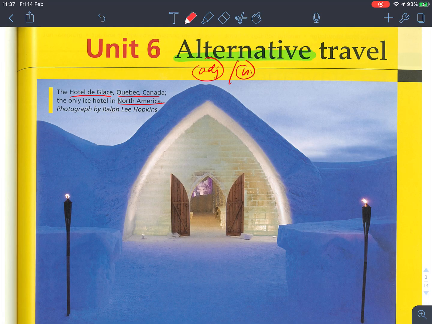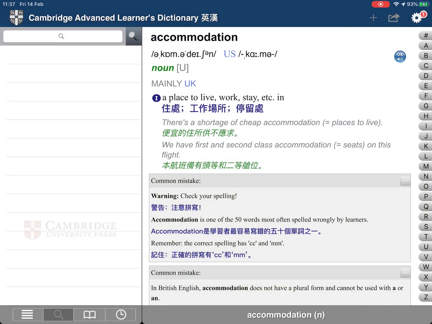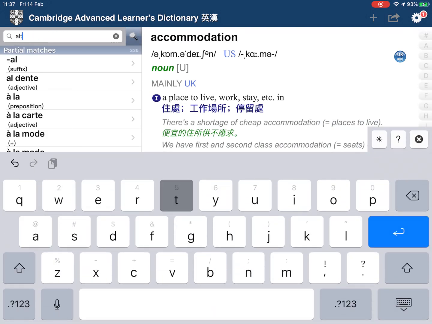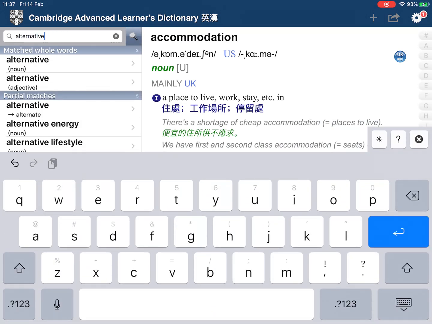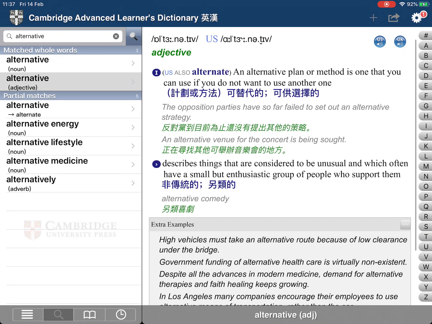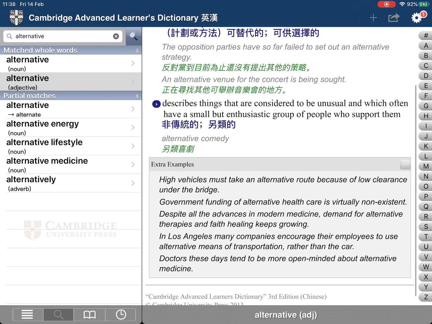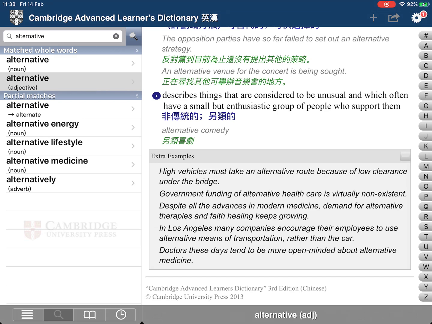Okay, so what does it mean, alternative travel? Let's look at the dictionary entry. Alternative. Okay, so it can be a noun, can be an adjective. Let's look at the adjective first. Okay, an alternative plan or method is one that you can use if you do not want to use another one. But I think it sounds more like the second one. Okay, let's look at the second one here. Describes things that are considered to be unusual and which often have a small but enthusiastic group of people supporting them. For example, alternative comedy. So I think this one looks more like our definition, right? So alternative should be something unusual.